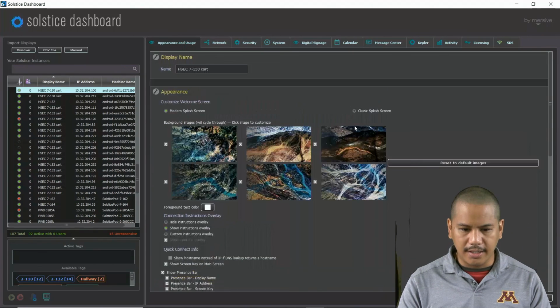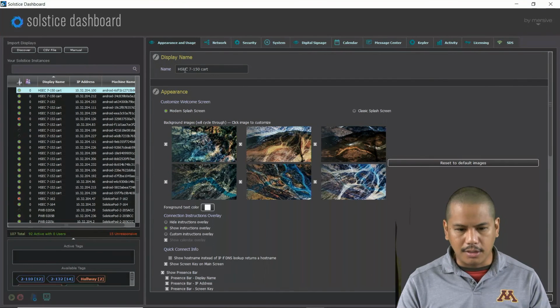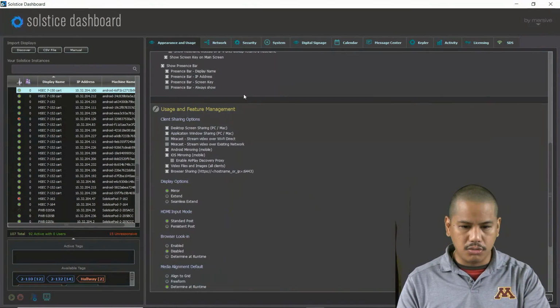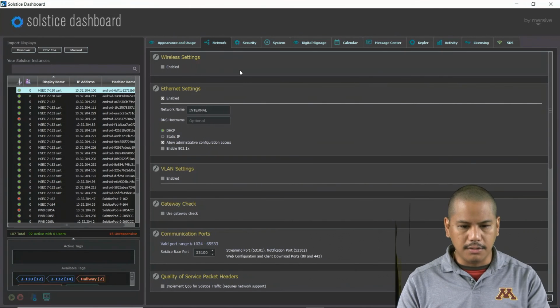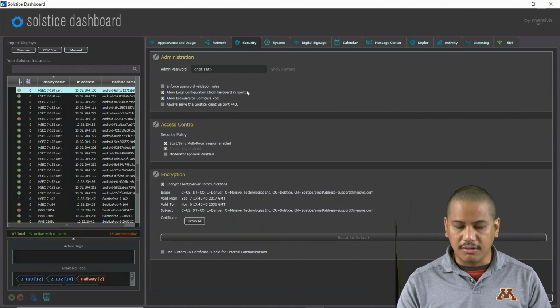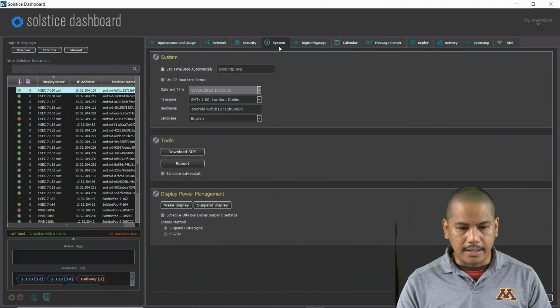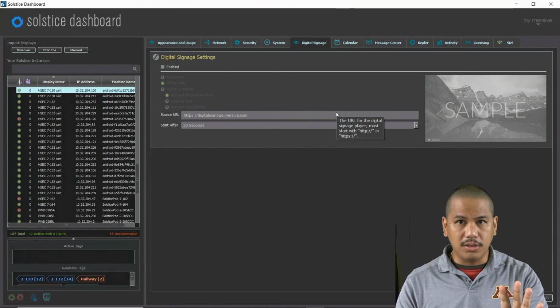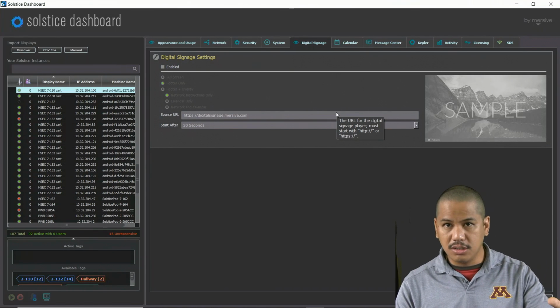So you'll notice we've got appearance and settings for what I'm calling HSEC 7150 cart. All the things I could do on the unit, I could do here. Network, same thing. All the things I could do on the unit, I could do here. Now I get into some extra things. I could set passwords. I could do the system stuff, which I think was under tools. Digital signage. This is new. You can't do this when you're only connected to each device.